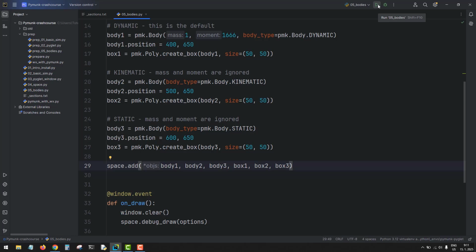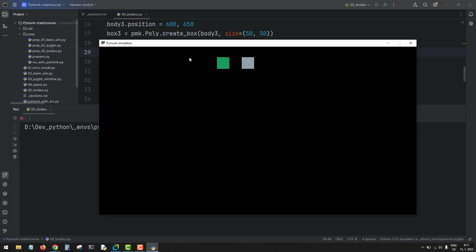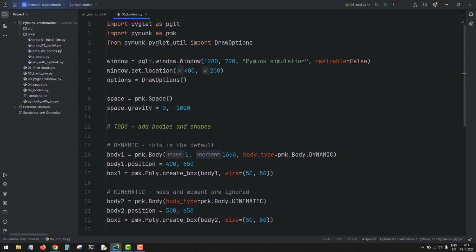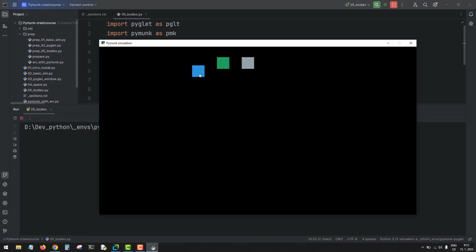So let's run now the application. And the blue one, which fell down, was the dynamic body, so it is affected by the gravity. The green one is the kinematic body, which is not affected by the gravity. And the gray one is the static body, so this is also not affected by the gravity. So let me run it again. I'm just going to set the gravity a little bit lower, so let's say like -10 on the Y. And now the blue will fall a little bit slower.